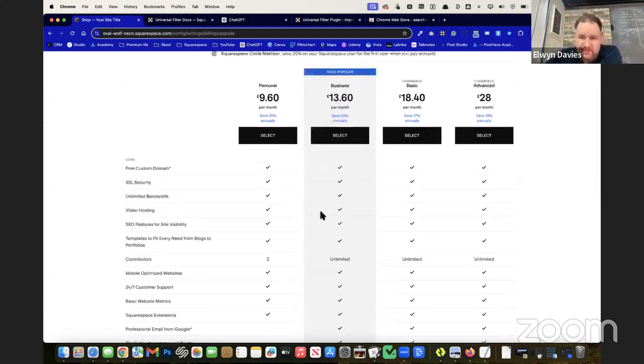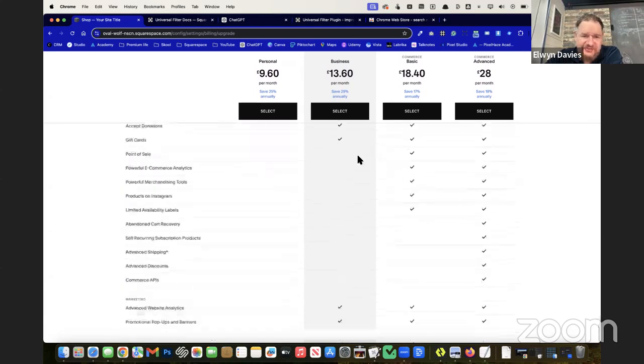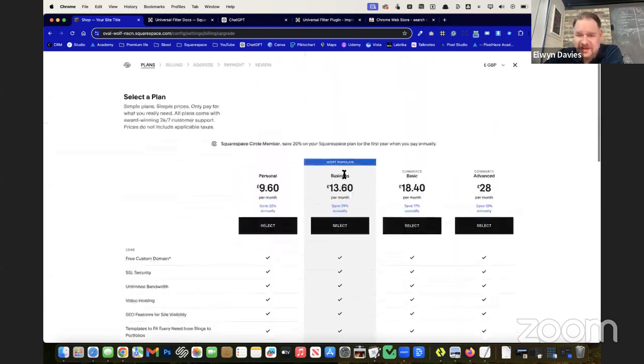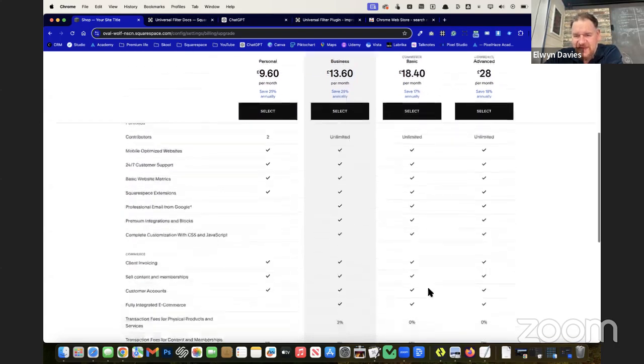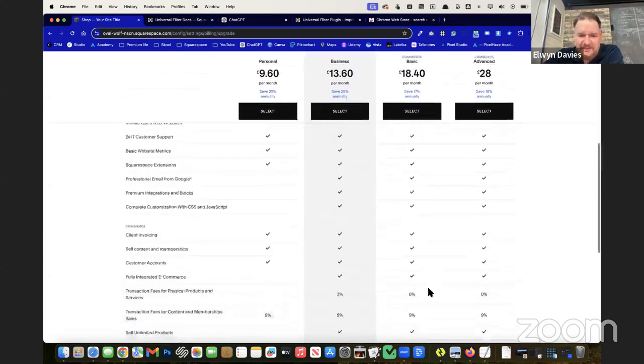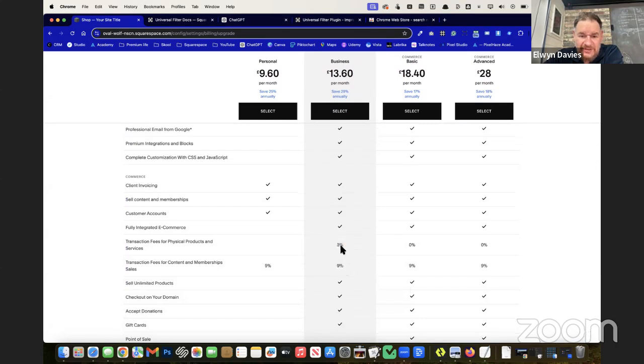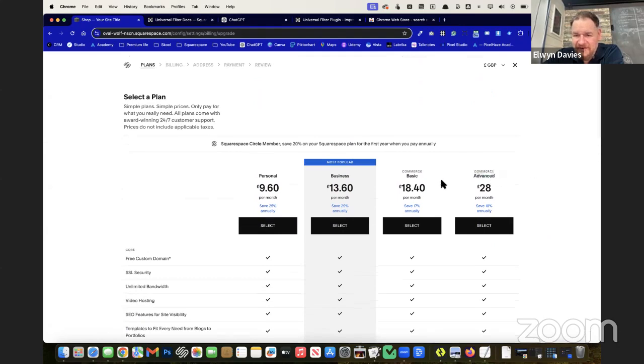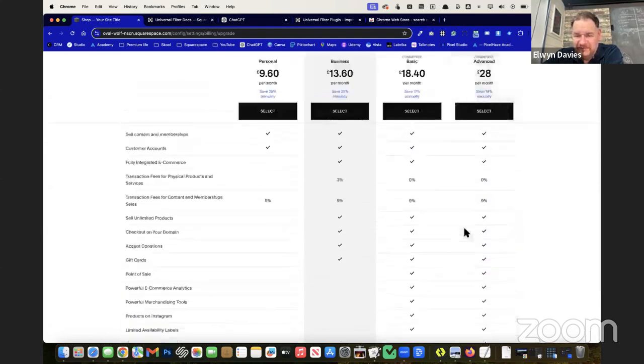But the business plan will almost certainly allow you to use all custom code and plugins and third-party integrations. And then the difference between that and the commerce plans is how many products you can add in, and the transaction fee, which is the main one. So the business plan will charge an additional 3% on all your sales, whilst the basic or commerce advanced will have 0%. So if Stripe is 2.5%, it will only be a 2.5% transaction fee, as opposed to it being 5.5% if you're on the business plan.